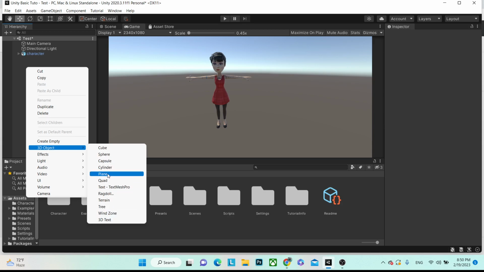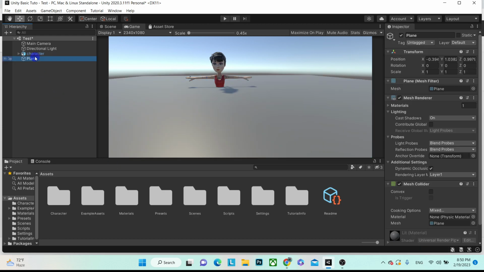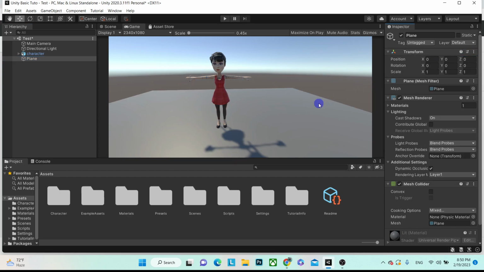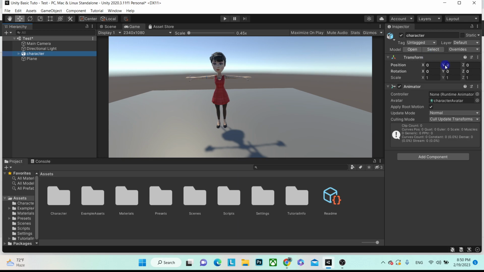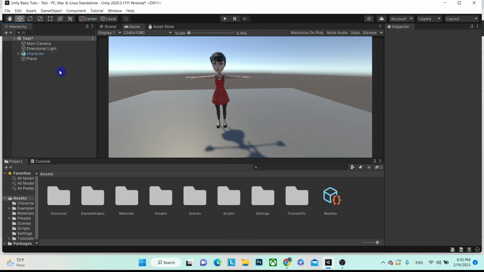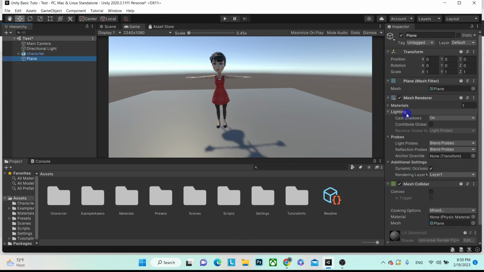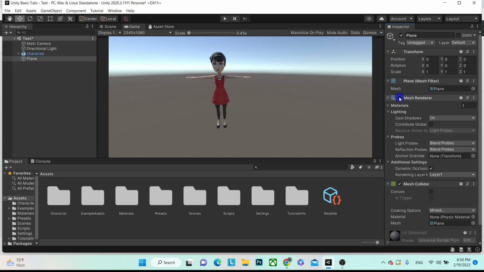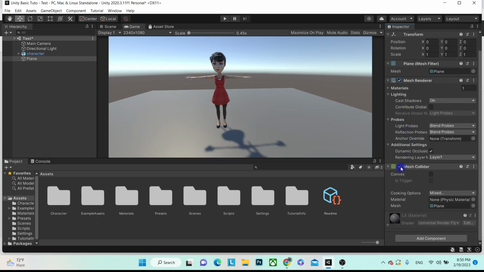Let's suppose I want a plane. So here is a plane and this is the value. I just do reset, and currently she is standing on the plane. Great. You can see there is a transform, there is a mesh renderer. Due to this mesh renderer you are able to see the plane. If you want to make it invisible, you can. And here is a mesh collider.